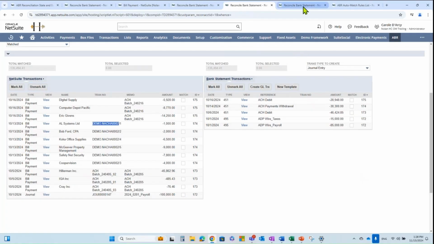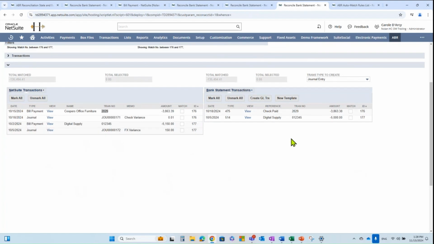Our next scenario is about automatically addressing amount differences between transactions that are within an acceptable threshold or tolerance level that you defined. As an example, first example here, match ID 176, we've incorporated in our matching rule for vendor checks a tolerance level of $1, meaning that if a check clears the bank for a different amount, but all other matching criteria are met, Nolan ABR will automatically match and post the amount difference, the 1 cent in this example, based on the preset journal template, which we will take a look at in a minute.